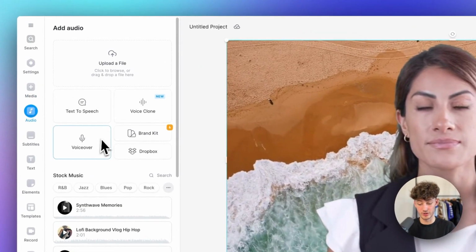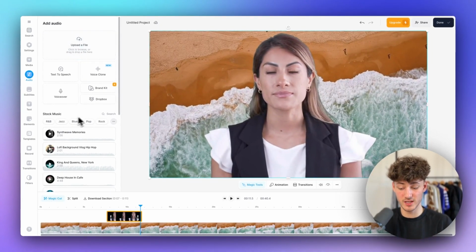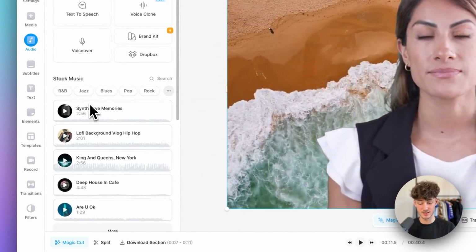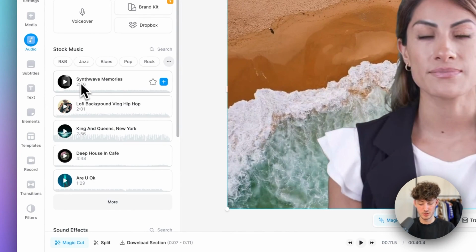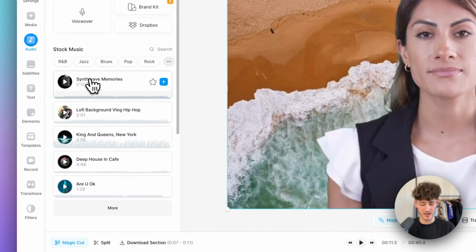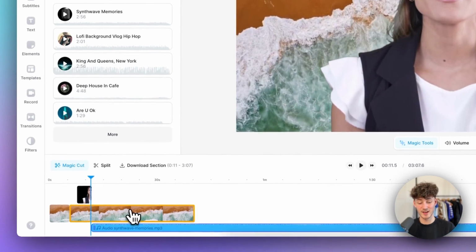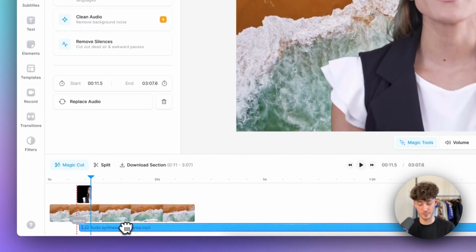Then right here on the audio, we can actually either upload an audio file onto our project, or we can also use any of this stock music right here. So in this case, I would then just add, I don't know, this one. And I could then basically just add this onto my project by clicking on this plus icon right here. And then I do have it added right here on the timeline.